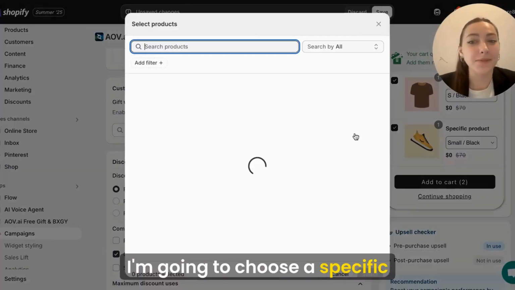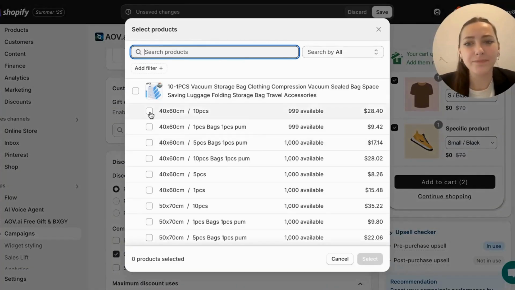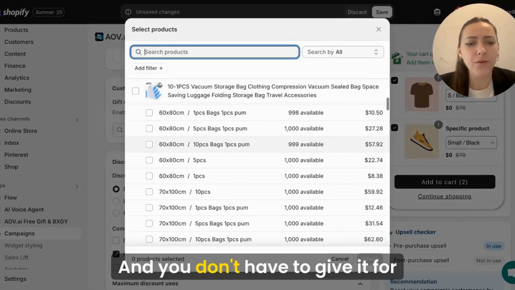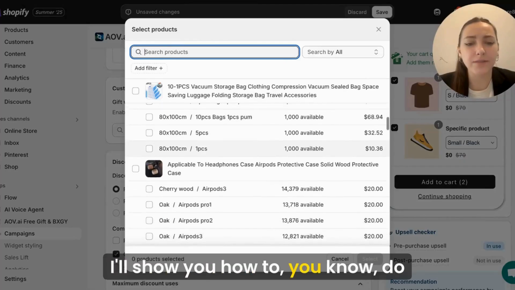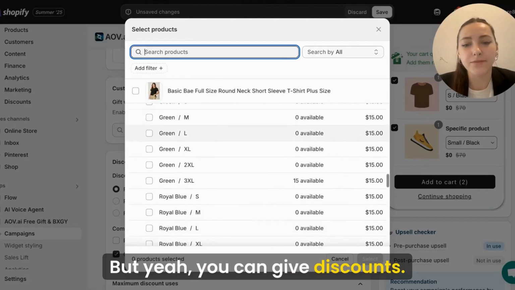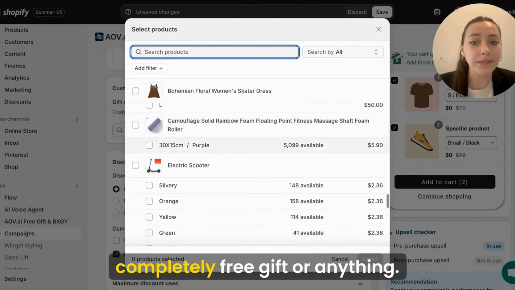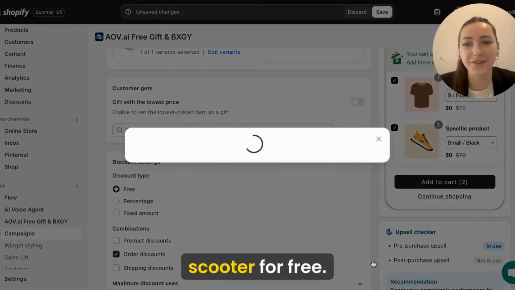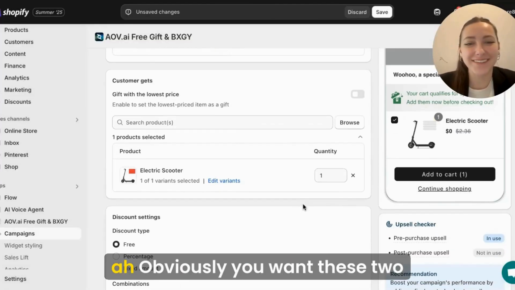I'm not going to turn that on. I'm going to choose a very specific product to gift. And you don't have to give it for free. I'll show you how to do just the discounts in a second. But yeah, you can give discounts. It doesn't have to actually be a completely free gift or anything. Let's say they get a silver electric scooter for free.